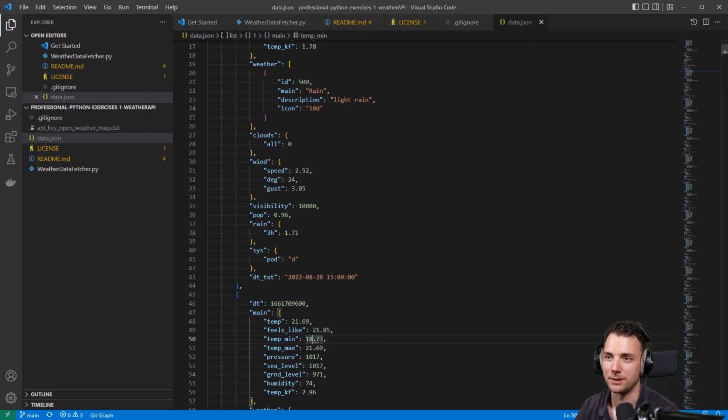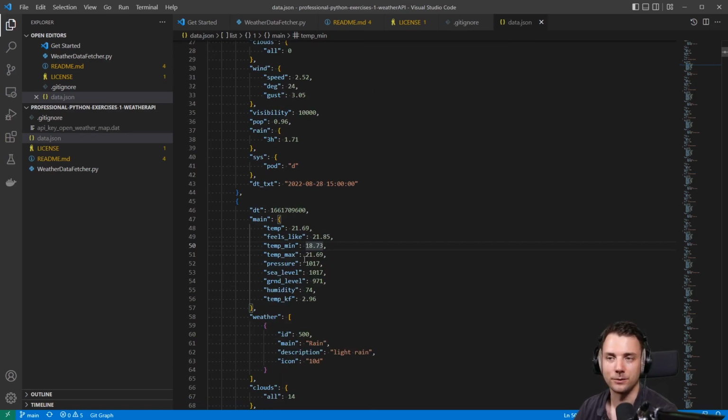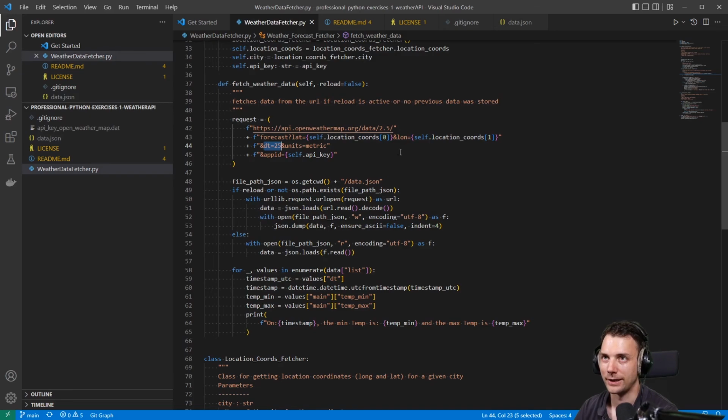The temperature, min, max. This is what I chose to go for because I just wanted to have the min and max temperature, but you could also easily go for pressure and whatever. So the info is there. All right, going through there, I will just log that onto the console, and that's about it. So let's just test that.